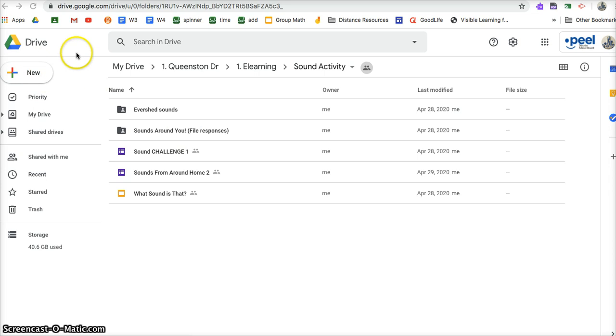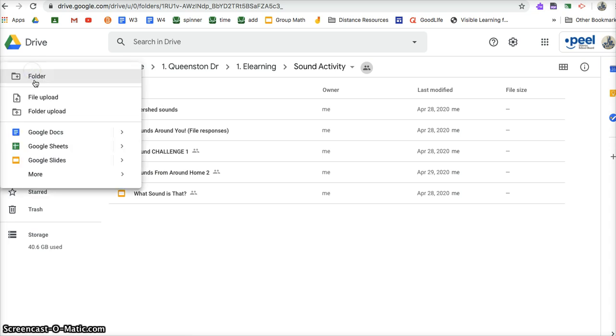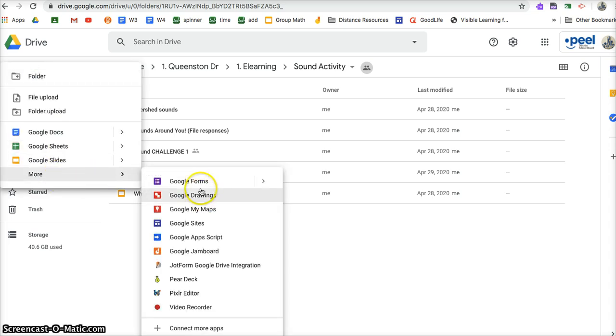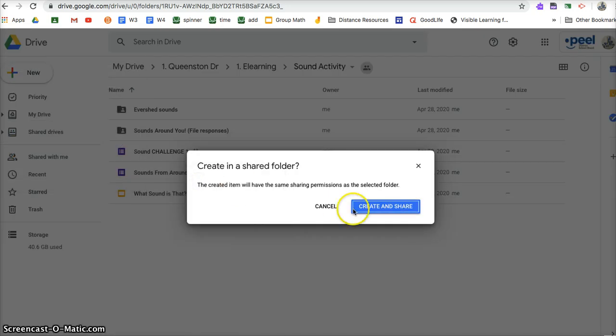Okay, so we're gonna be in your Drive. If you want to make a folder first that's for your sound activity, whatever you want to call this, but if your Drive isn't too messy, you should be fine. So you're gonna go New, you're gonna go More, and then Google Forms. I'm just gonna click it, and that won't pop up for you.